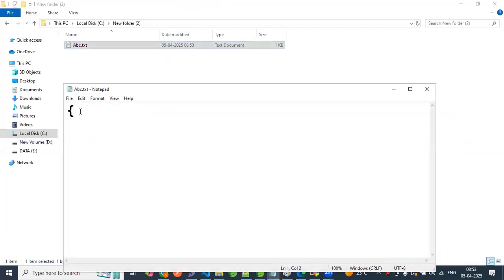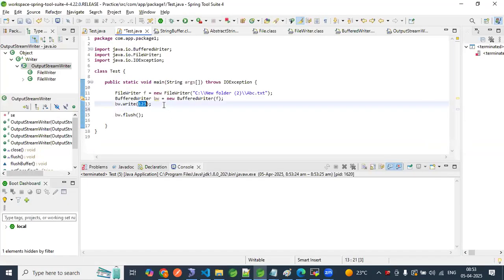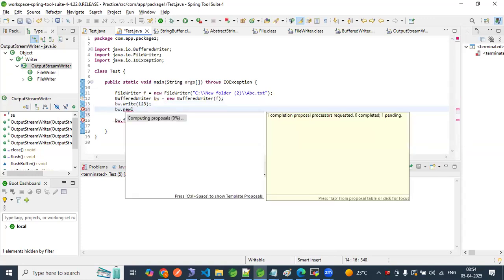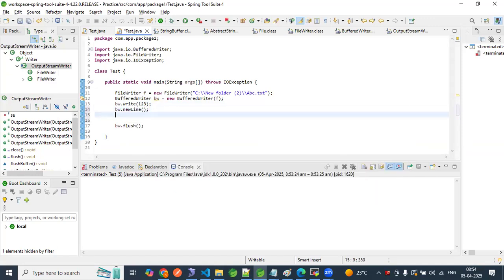If I use FileWriter, it will come in one line. Now I want it in the next line. What is the method? bw.newLine is the method. newLine is the method. What will it do? It will add everything in the next line.